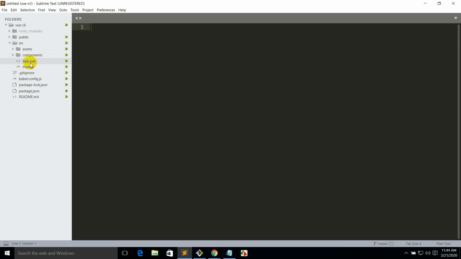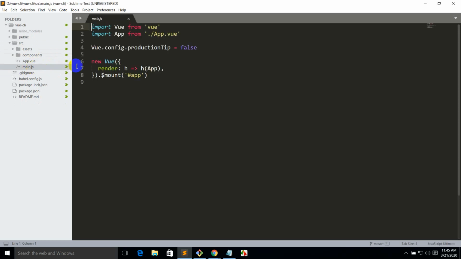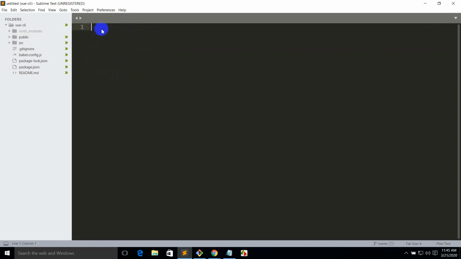App.vue is the default main app with the layout. In main.js we import Vue, and then main.js mounts to the ID element that I showed you in the public index.html.